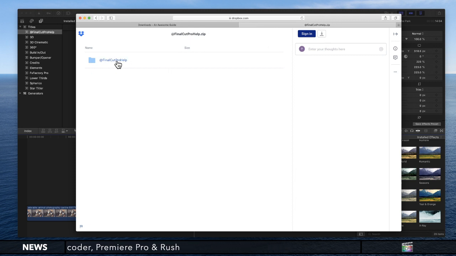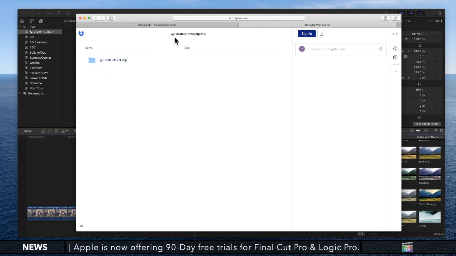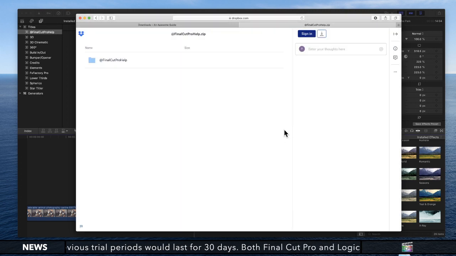Don't go in and open up this folder, because if you do, you're going to see all these other files in there. Just the first thing that's in there, the Final Cut Pro help.zip, just go over to the right, click the download button, do a direct download from it. Dropbox tries to be helpful by showing you the folders, but there's no need for that.